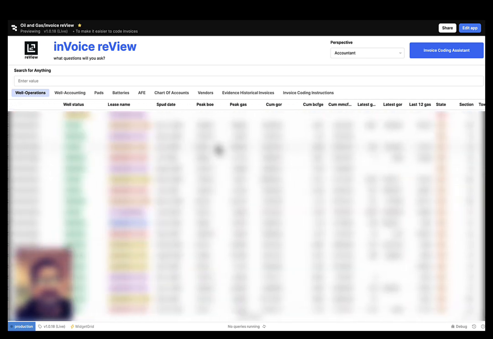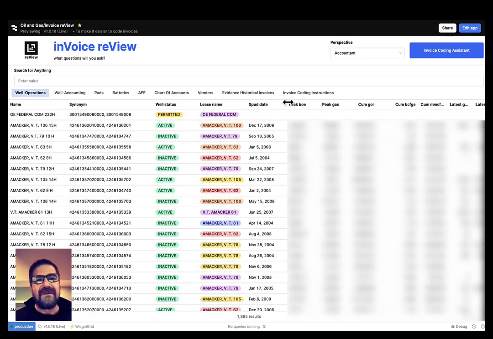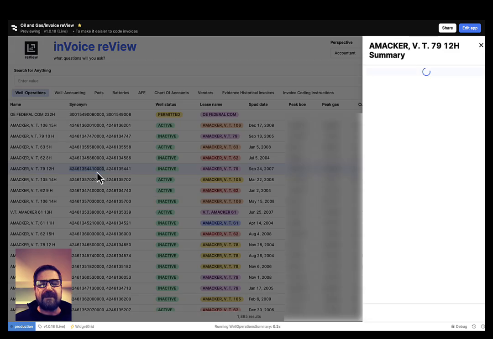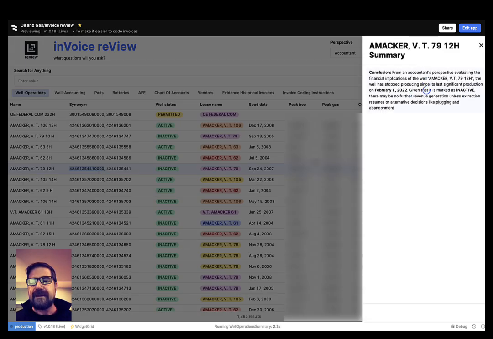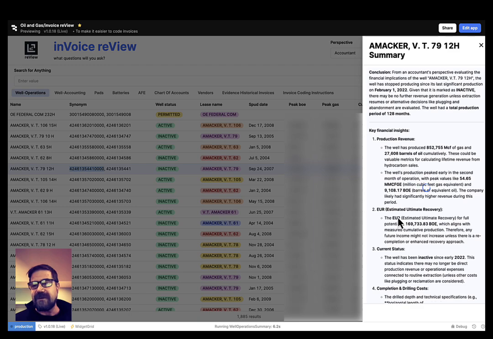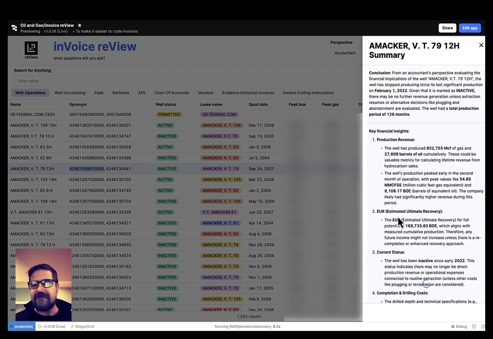Most people aren't going to read most of it, and it's a table, so it's very boring. So we've built this other little simple thing in here where you can double click on any well, and it'll summarize that well from the perspective of whatever you choose up here. Let's start off. I'm going to summarize this well from the perspective of an accountant. We can double click on any well, and it'll bring up what information is relevant to this well from the perspective of an accountant.